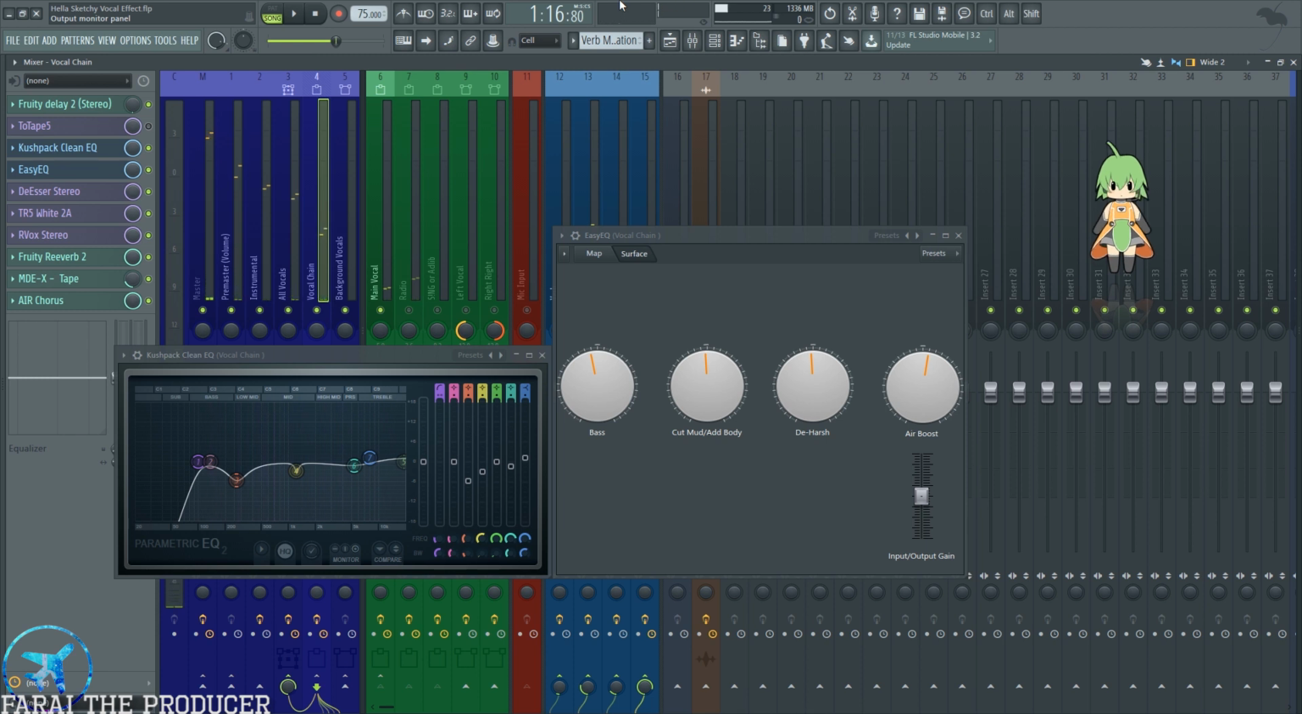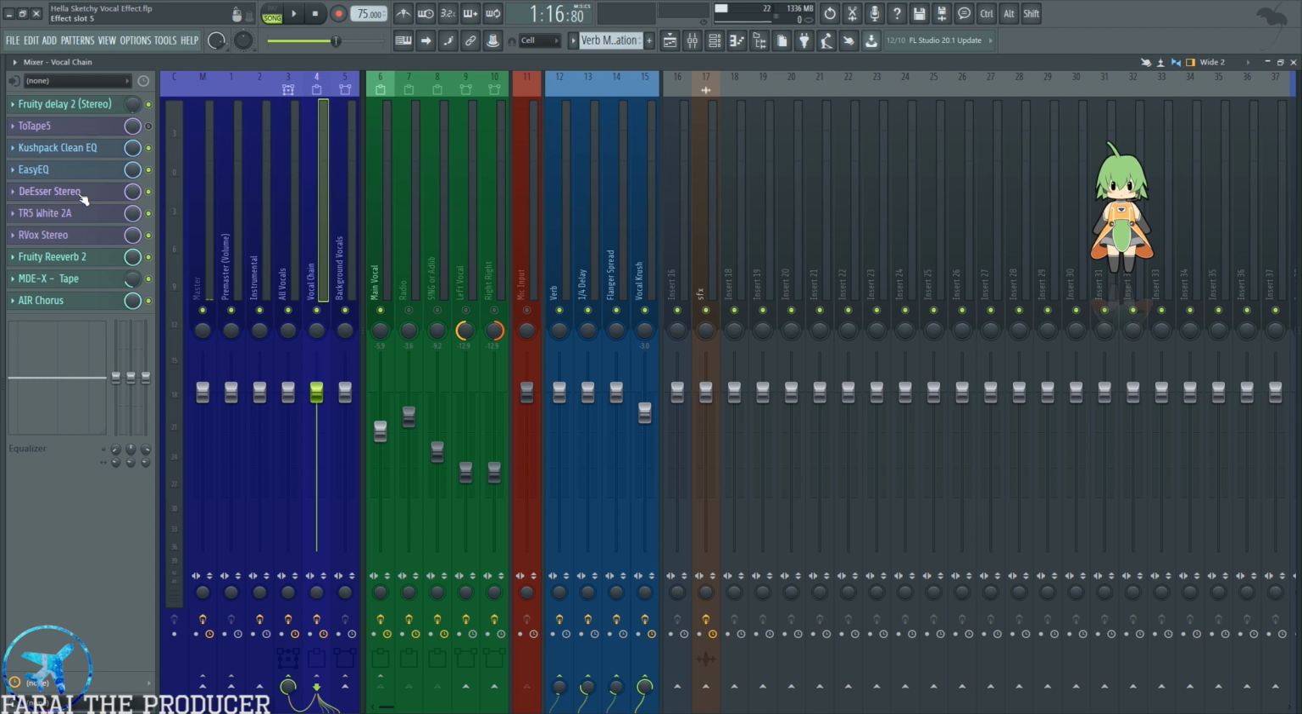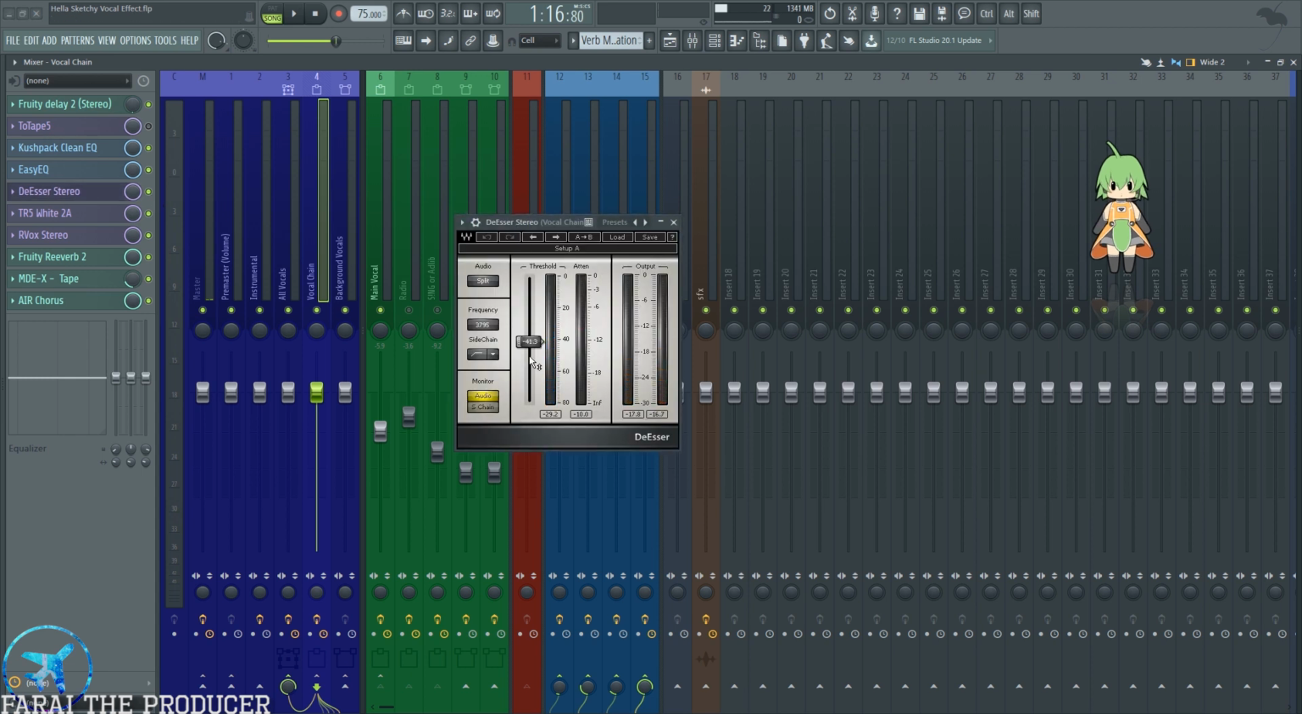We get that real kind of shiny sound, you know what I mean? That's really prominent in the style of music. So next thing we do is de-ess. Really important to de-ess your vocals.